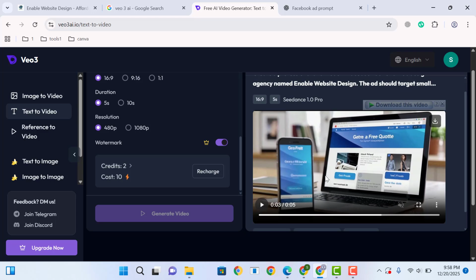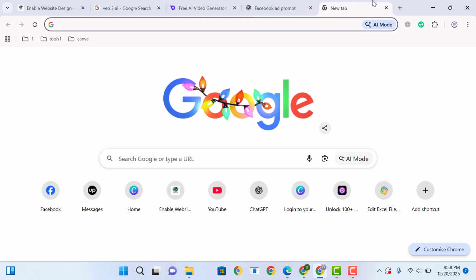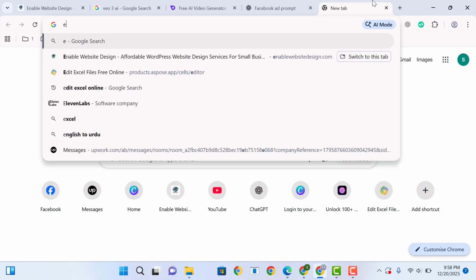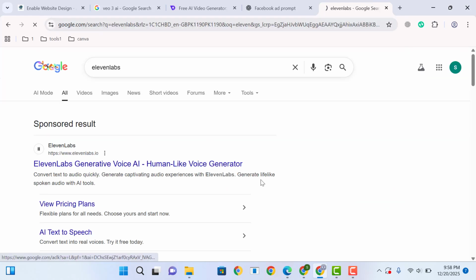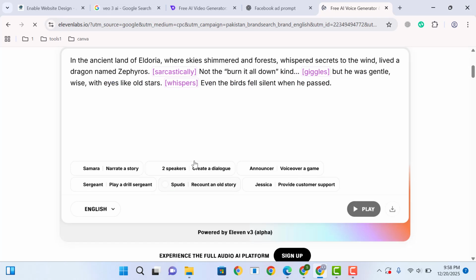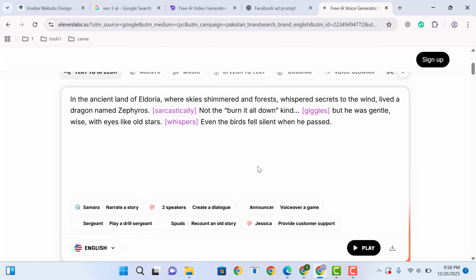To generate voice you can use 11 Labs AI. Here you can go and search for 11 Labs. Here you can add any text, then you can easily generate the voice for the video.